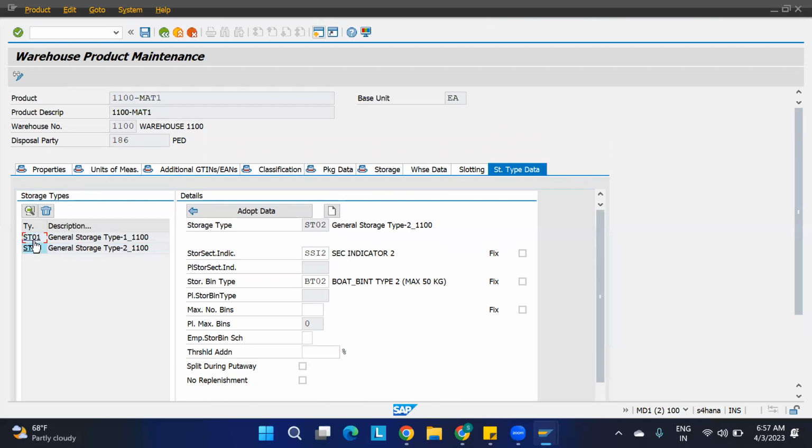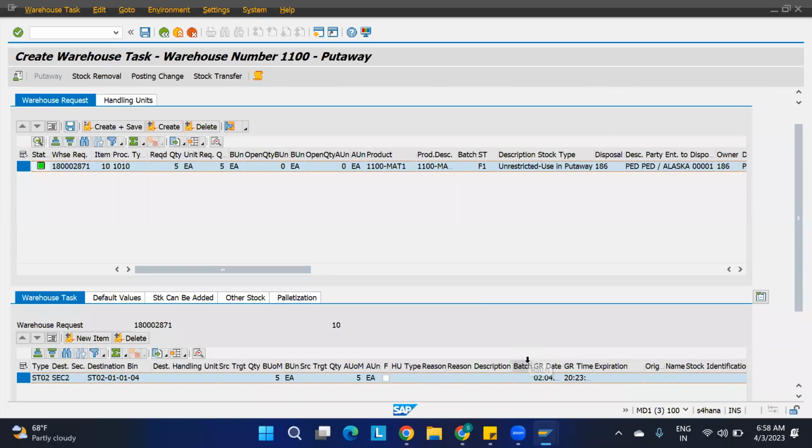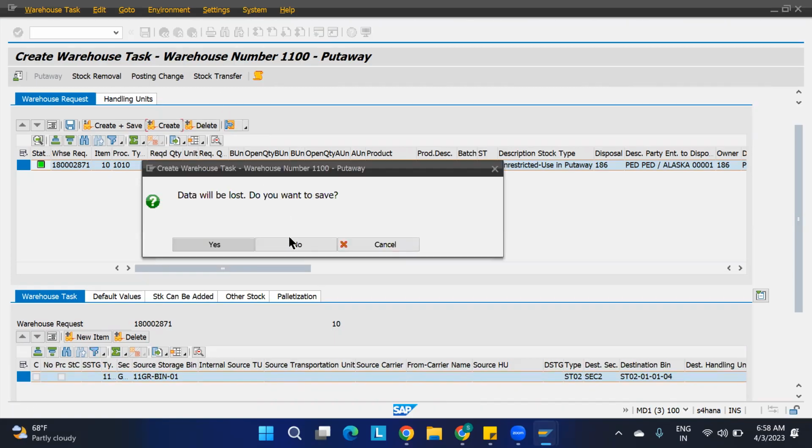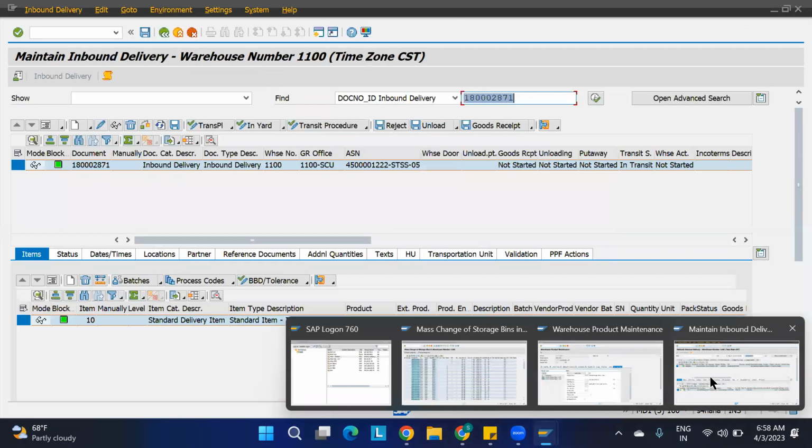If we have not given ST02, then it will throw an error. Anyway, we have given this. That is why it is going here. So now I'll change something. Now you have seen that it is going to the ST02. Correct? No? Now I'll go back. We'll see the alternative bin concept, the bin type concept. I'll just open a new session.